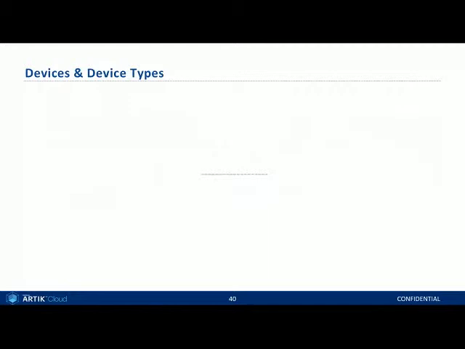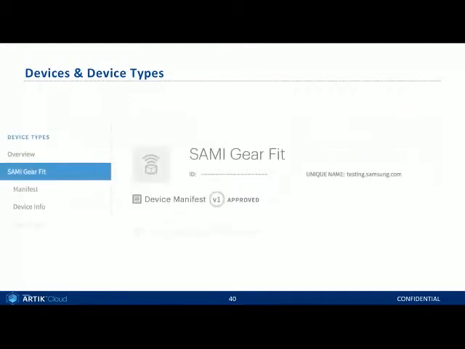So for device and device types, it's really important to understand the difference. As a developer, you create a device type. I'm a developer, and it's my Samsung Gear. That's a device type, which has a manifest, which I'll explain shortly. And I also have a device. Once I go on as a user, I'll want to add my device, which is my Samsung Gear, right? So just remember those differentiators when you're looking in the documentation and you're building out your solution.